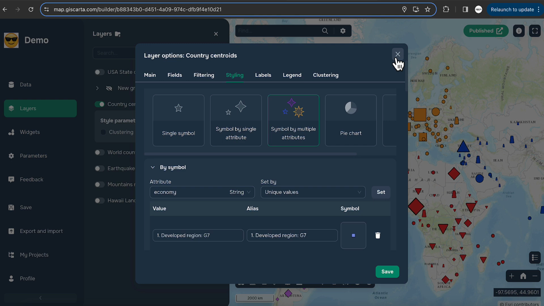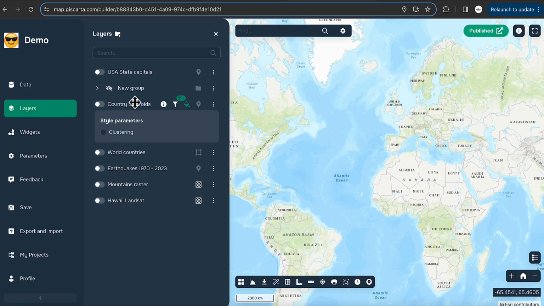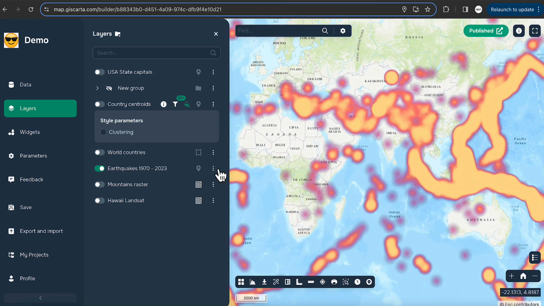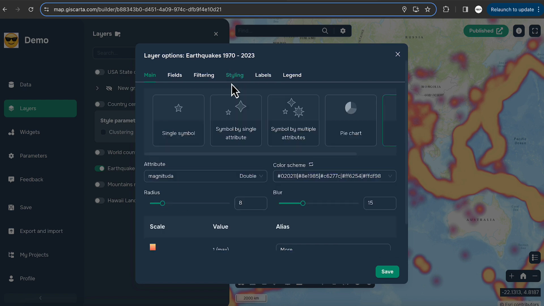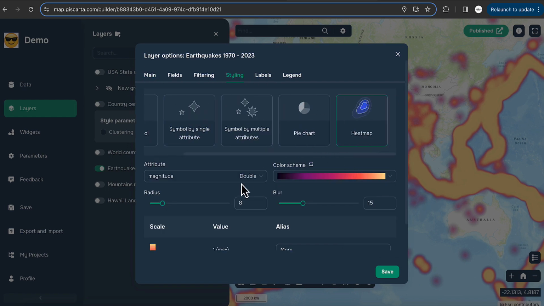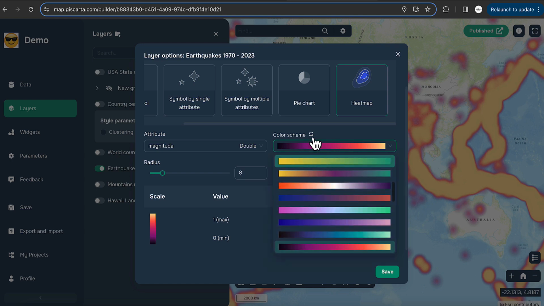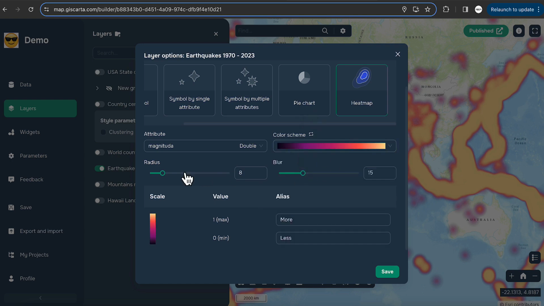The next one, let's go to another layer. Where is it? Yes, here it is. This is heat map. So going to the heat map. Yes. The heat map allows you to choose the color palette, color scheme. You can flip it, you can change it. The radius of the point, the blur of the points, and alias for the legend.